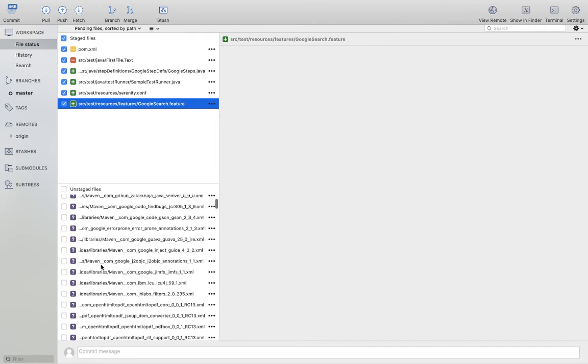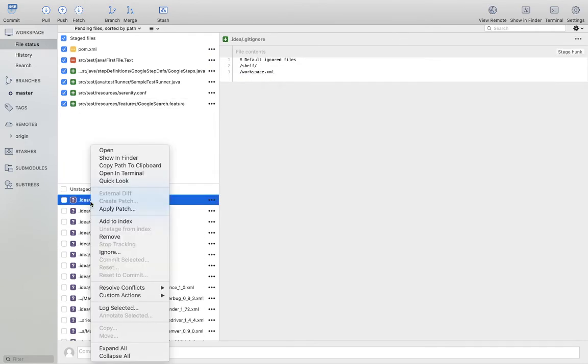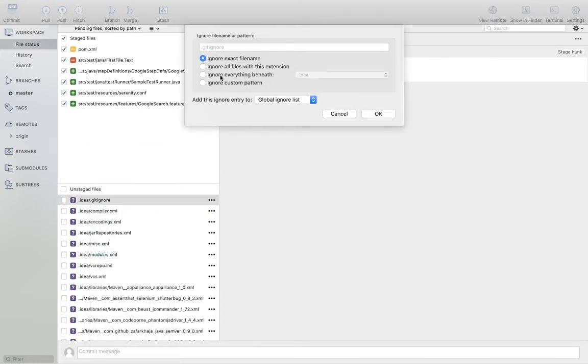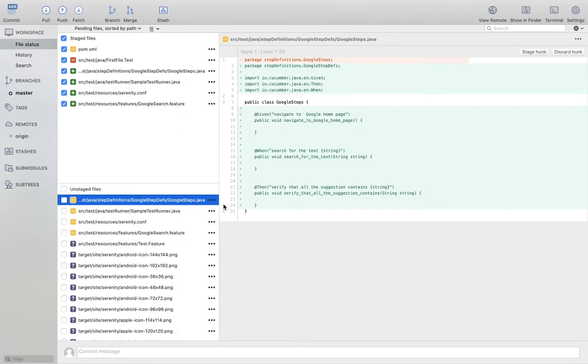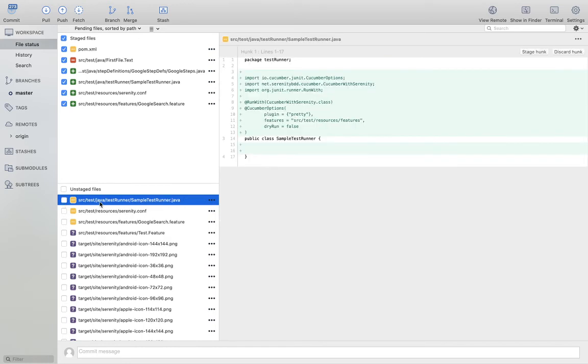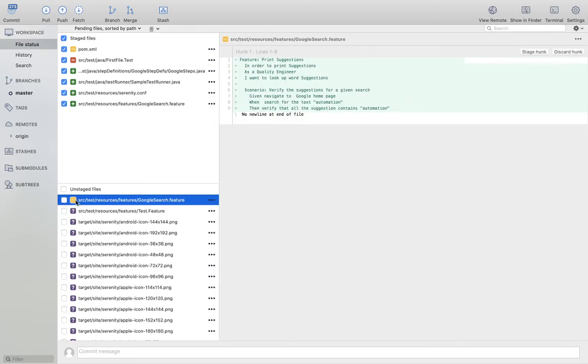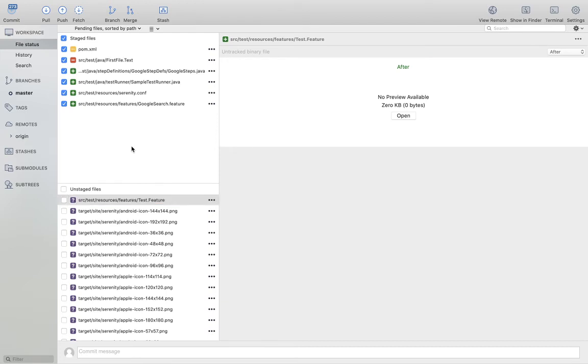Let's ignore all these things, whatever is inside the .idea. For that, I'll just go here, right click and add it like ignore. You can see there is one option called ignore everything beneath. I'll just create it and press OK. Now you can see one also steps is present. We need to stage it. We need to stage this runner class, this conf file also, and the Google search feature as well. Now the source test resources test feature, we do not need it, so we just right click on it and remove it from here.